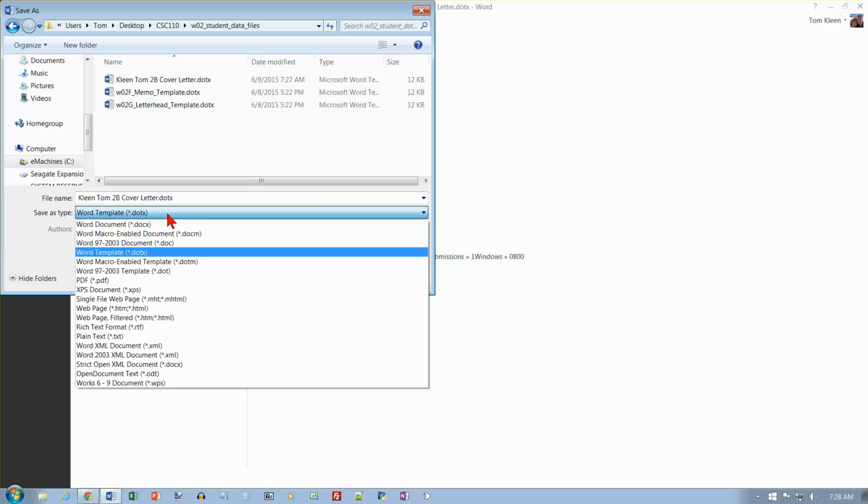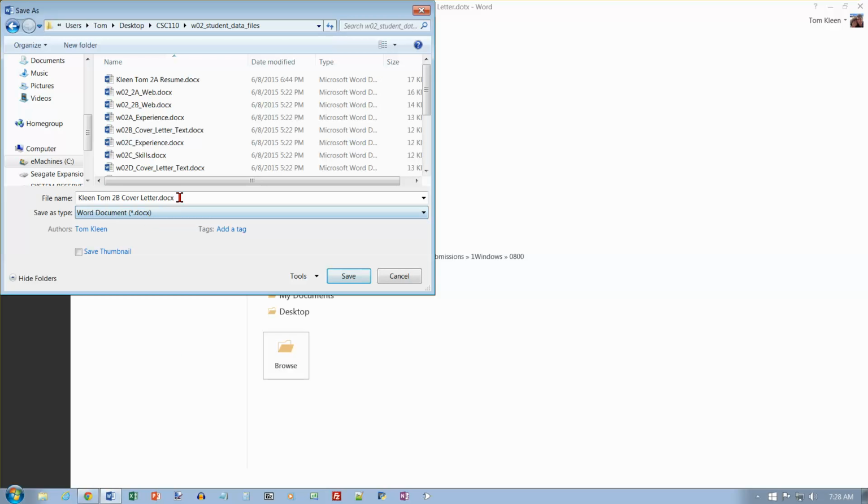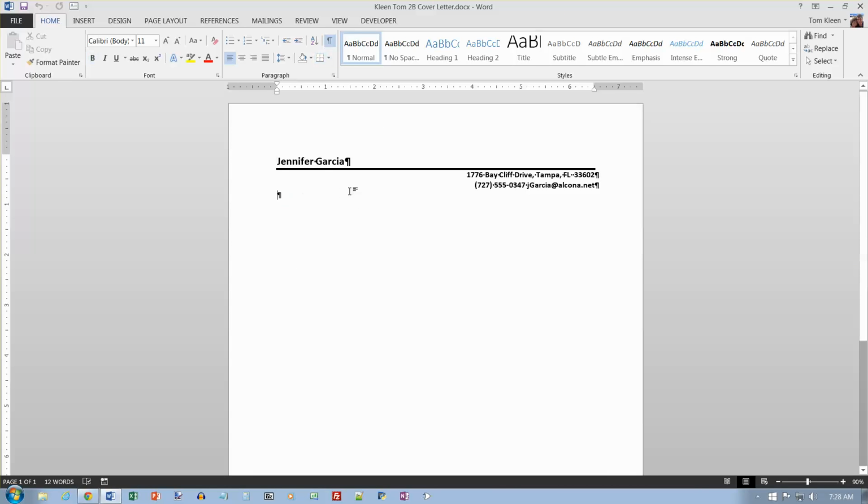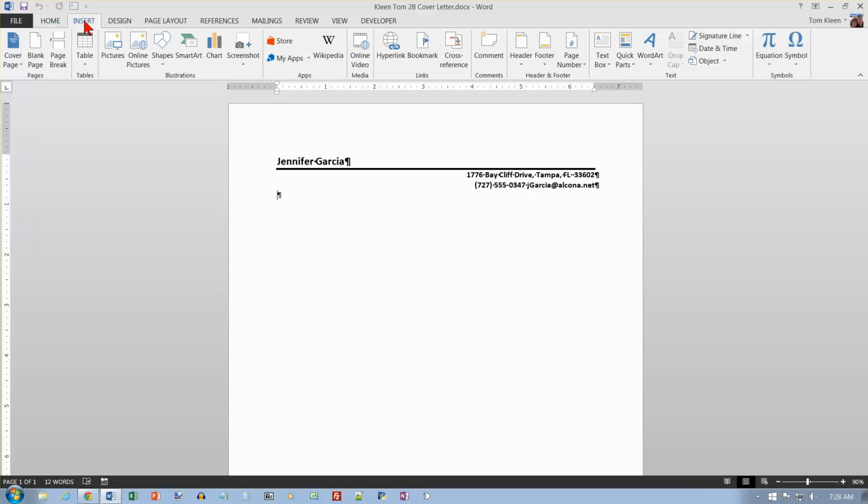But down here, make sure you change it back to a document. And that's going to be cover letter DOCX. Okay. So now I've got an extra template out there that we'll have to delete when I get done with all of this. Go to the Insert tab, and we're going to put a footer in like we always do. So go to Footer and edit footer.